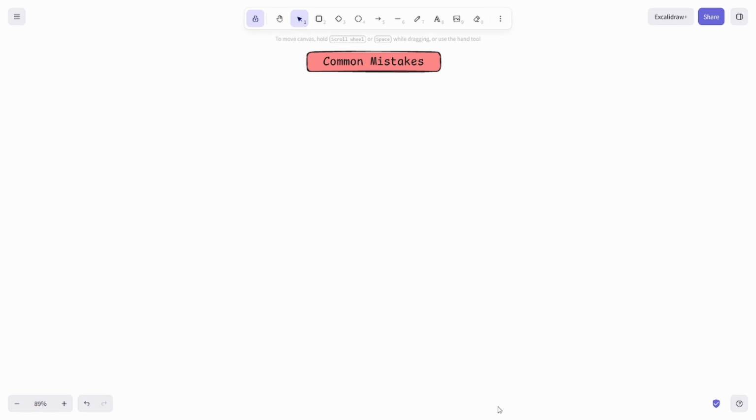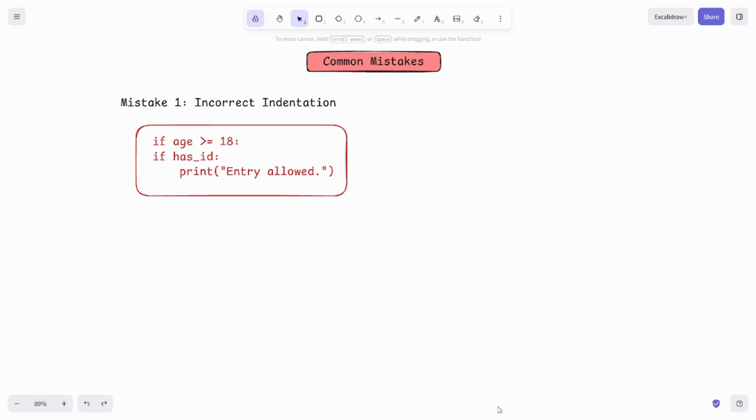Now, let's look at some common mistakes in control statements. Mistake 1. Incorrect indentation. In nested if statements, proper indentation is very important. If the second if statement is not properly indented, Python doesn't know that it belongs inside the first if statement. This can cause an indentation error or change the way the program works.